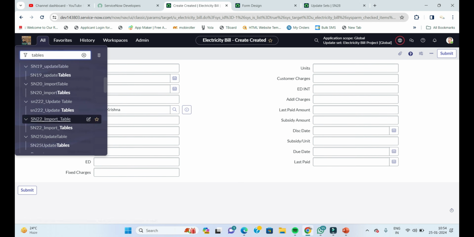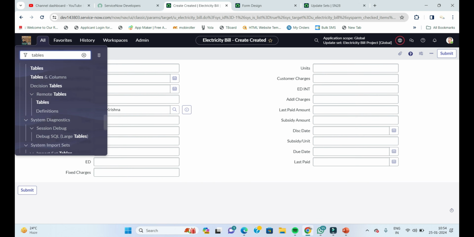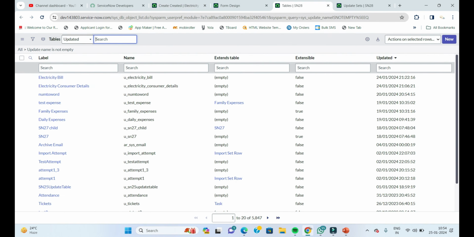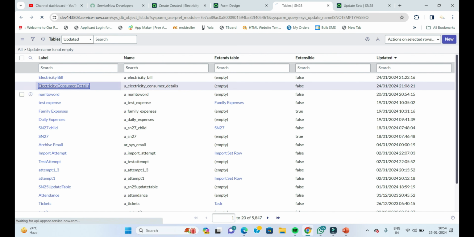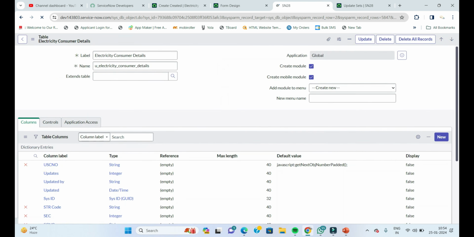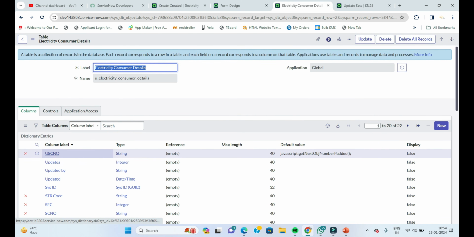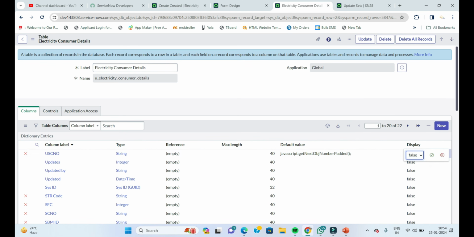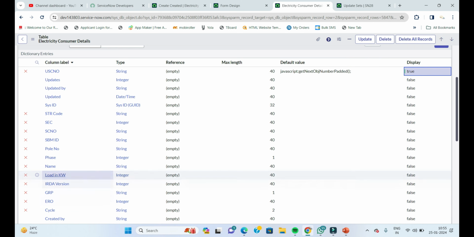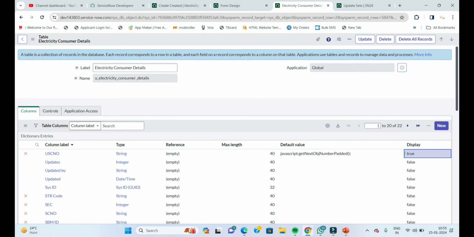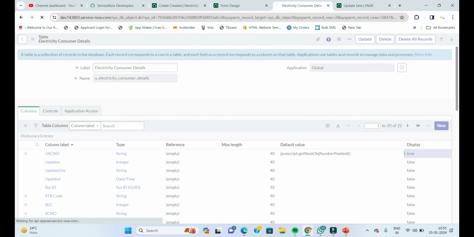You can go to the tables, and then simply go to tables, system definition tables. So where is that electricity consumer details? I'm going to open the electricity consumer details. Which is the visible one? So USCNO display is false, right? You can make it display true. And see that name is there now. So name should stay false as it is. That's fine. So I'm going to save this record.